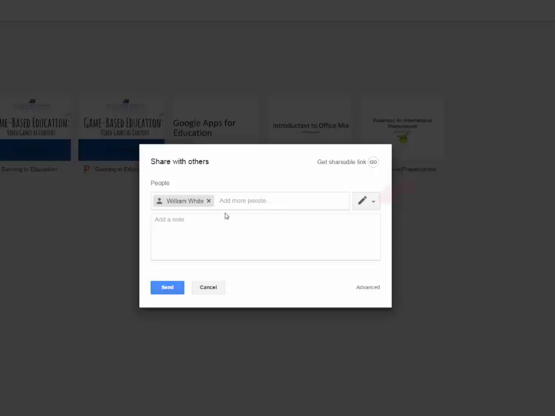You'll also see a drop-down menu allowing you to limit the access to this document. For example, if you want your other faculty members to only be able to view your document without editing capability, you can select Can View. Or you can allow them to create comments without editing the actual document itself, or give them full editing capability.